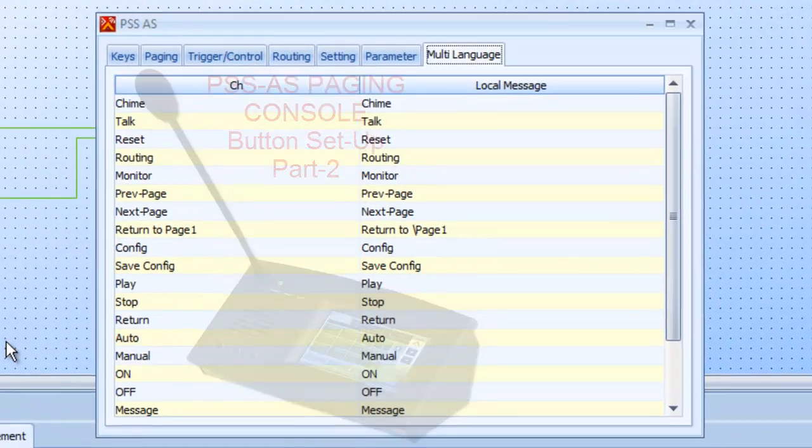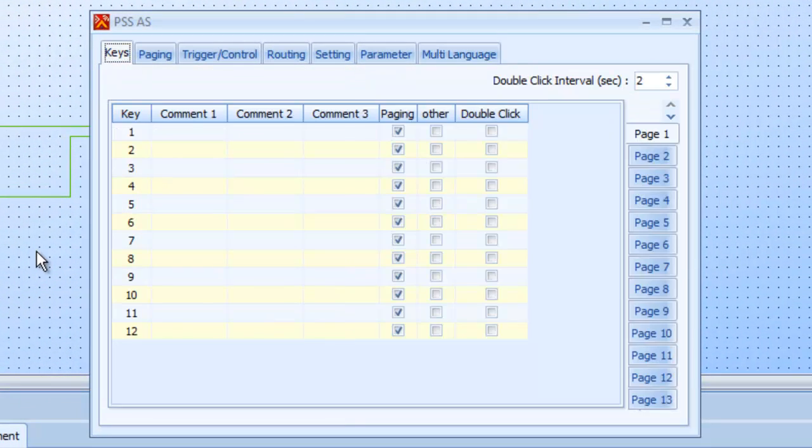Our PSS-AS station, and we'll go to the first tab, and this is the keys. Now this is page 1. I can go to any of the pages and look at all 12 keys and set them up. But I'm going to go to page 1 because this is where I'm going to put my jump buttons on the screen. And as you can see right here, they're set up for paging by default.